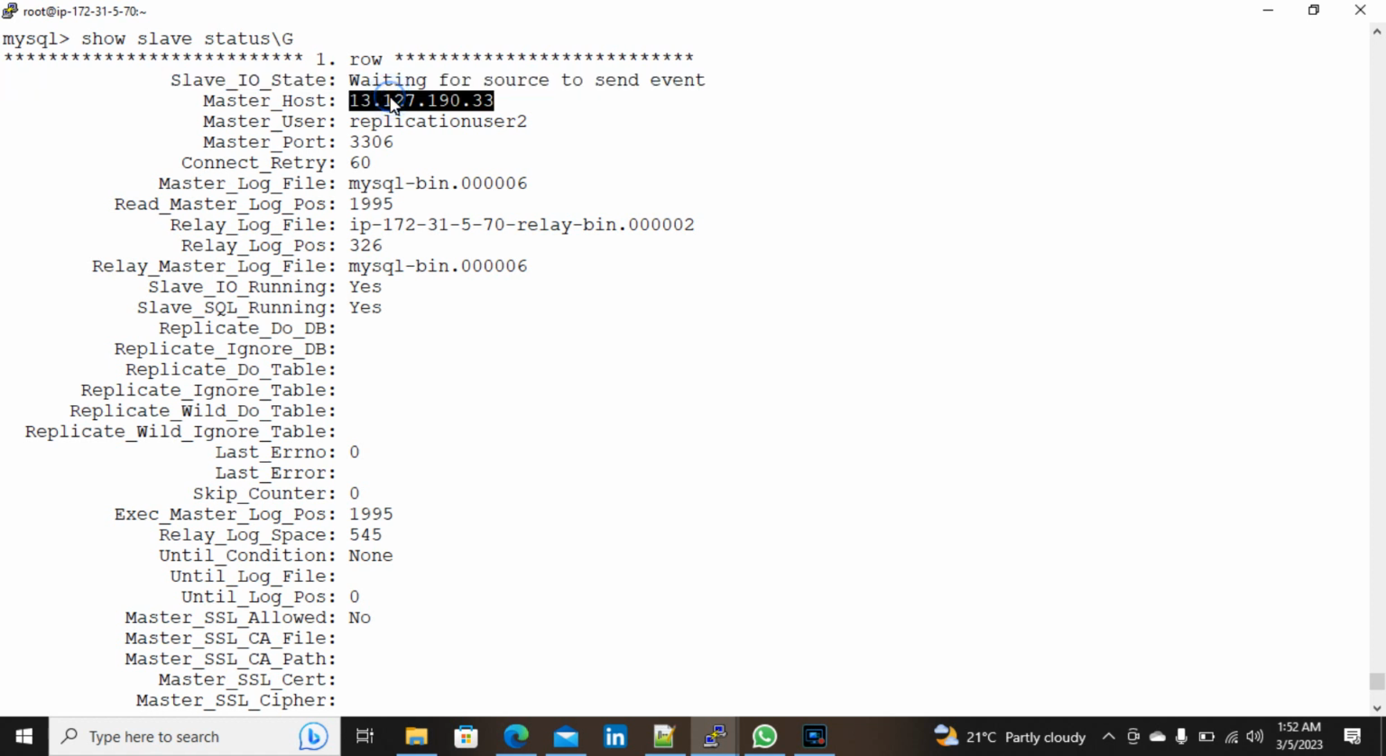Okay, this is the master IP. This is the master replication user, which user we are using for replication purposes. Then this is the master port. Next one is connection retry time, which is 60 seconds. It's trying to connect the slave to the master server. Next one is the binlog file name, which binlog file is replicating now. Next one is the binlog file position also.